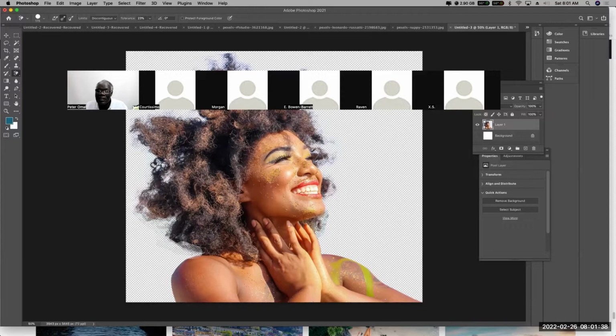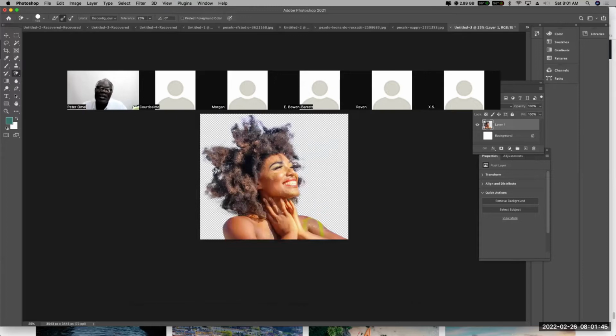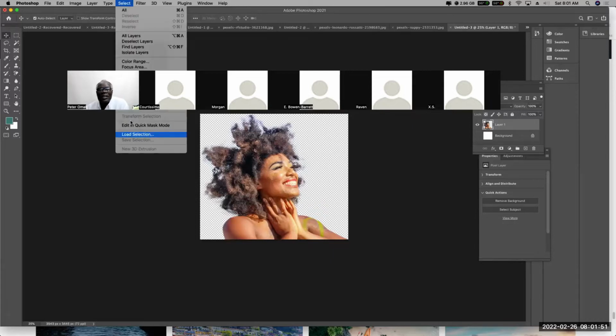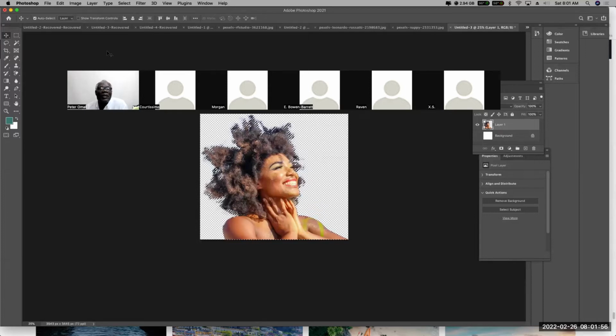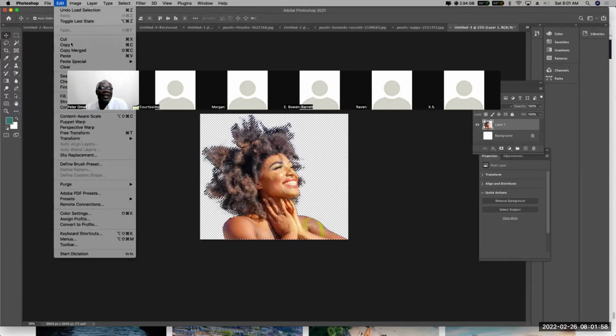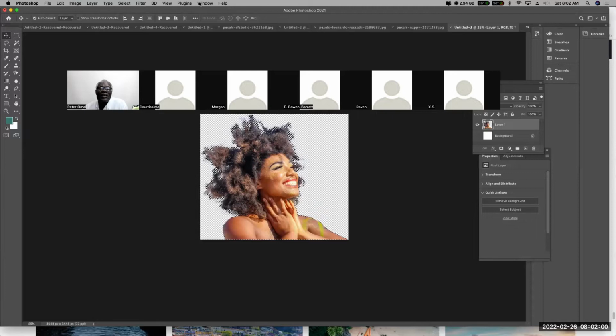All right, there we go. All right, let's take a look. We have something that looks pretty good for now. Let's go to select, load selection, click OK, and then copy that. Edit and copy. Go to window.